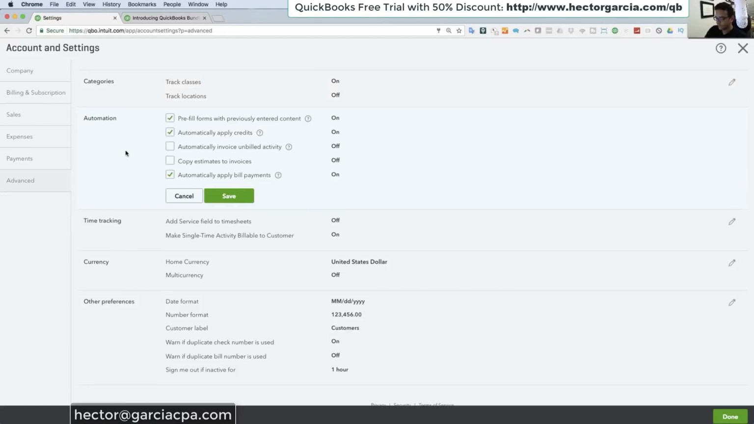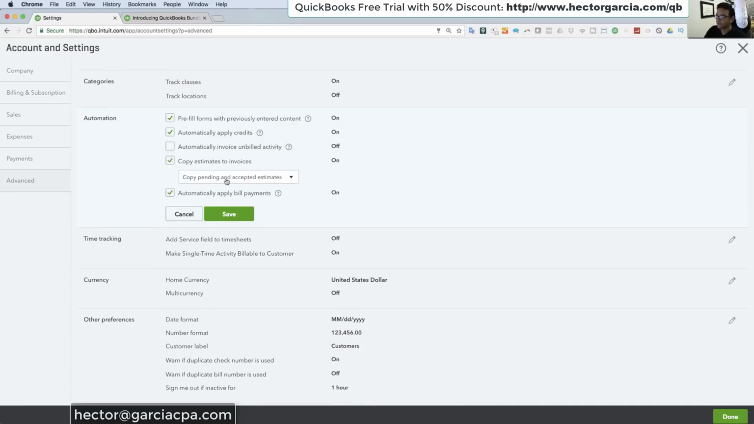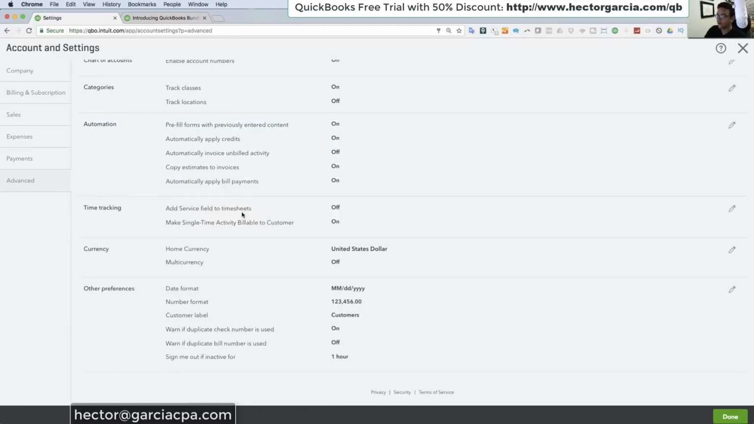So if you create a credit memo, you want the credit to automatically go to the oldest invoice. Or we can pre-fill the forms with previously entered content. That means if I wrote a check to Barnes & Nobles for $50 last month and I write it again, it's going to try to copy the same information from the old one, assuming that that stuff will be consistent. That's an option. Turn it off or on. Copy estimates to invoices, a great option. You can turn that on, and then you can create an estimate, and then once the customer approves, you can turn that into an invoice.